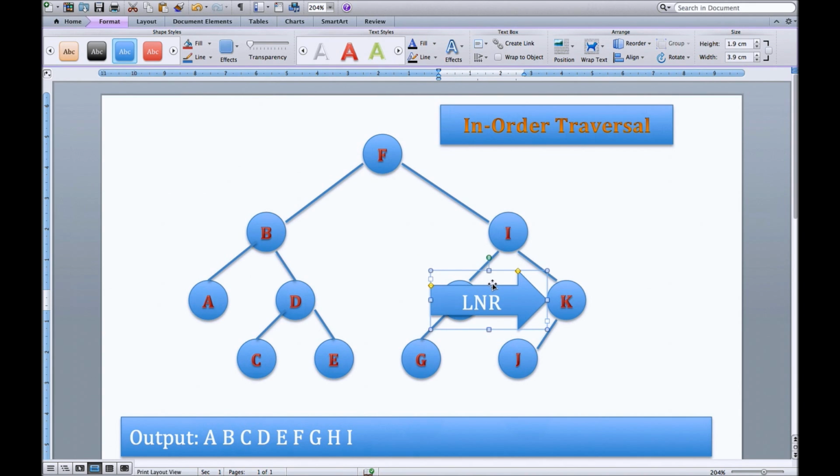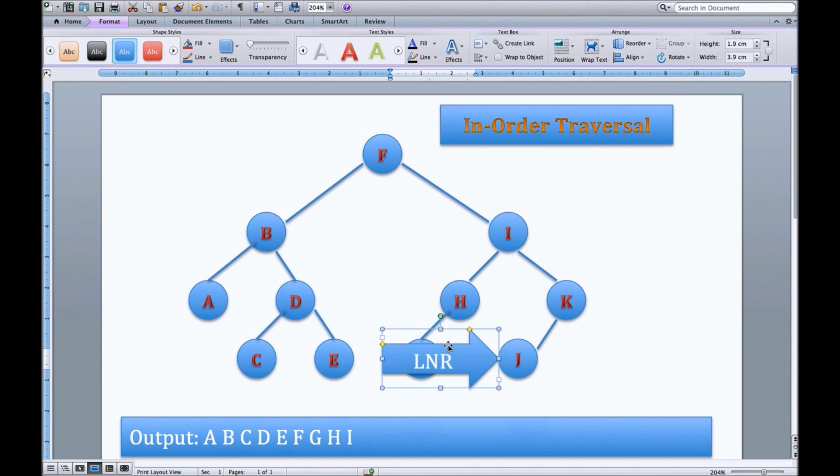Rerun the algorithm. Can I go left? Yes, I can. So down we go to J. Rerun the algorithm. Can I go left? Well, J has no children. No, I can't go left. Have I dealt with the node? No, I haven't. Let's deal with the node. So now I put down J.